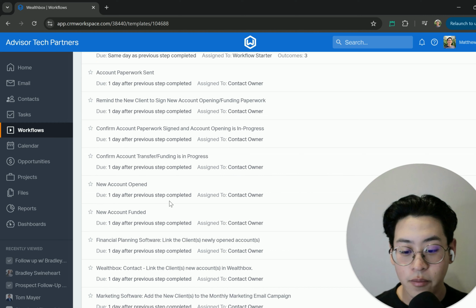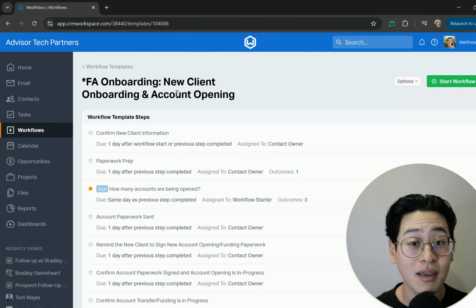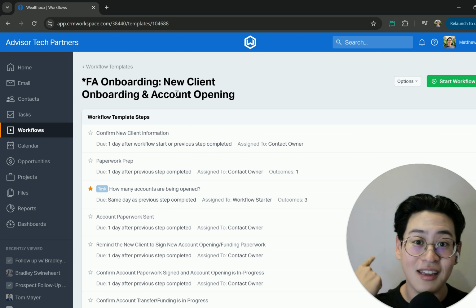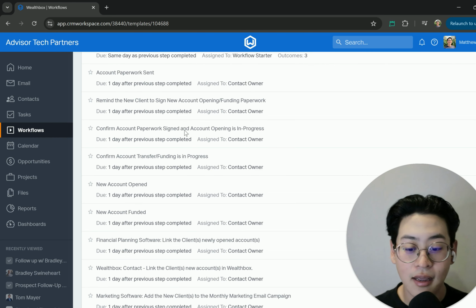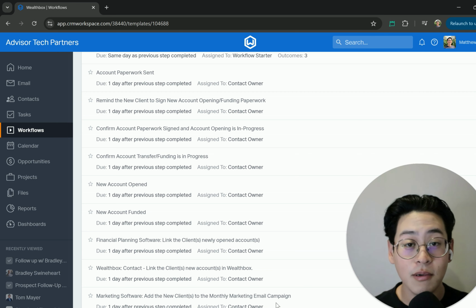And if I go all the way down to the bottom, if I want to know that this workflow step has been fully completed and this workflow is done, meaning the new account has been opened, it is funded, and we have onboarded a new client, then I'm going to go to this very last step here for marketing software, add the new client or clients to the monthly marketing email campaign. And I'm going to make sure that when I'm tracking this report, once this specific step in the workflow is completed, that's going to give me an indication that this whole workflow has been done.